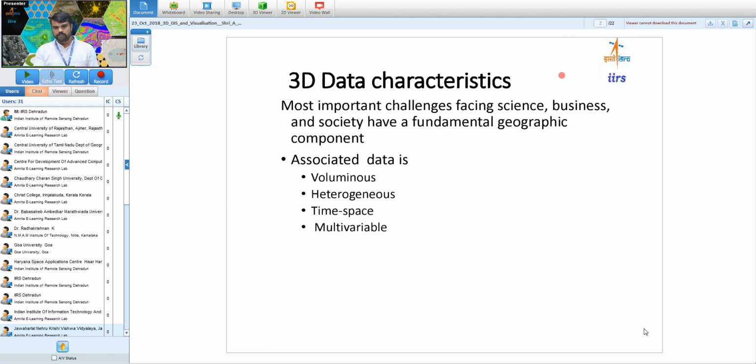So let's understand what exactly 3D data is. Generally in 3D GIS we are concerned with 3D data, and the most important basic characteristic of any 3D data is that it is voluminous. It is very large, and the volume is very huge. Accordingly, the size of those files is also very high.